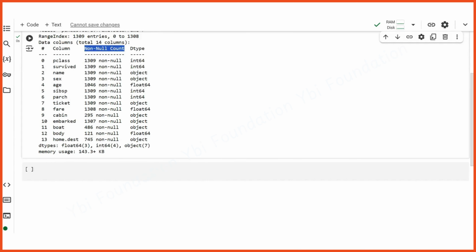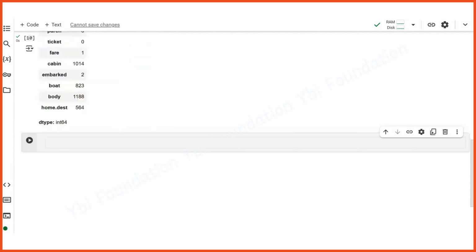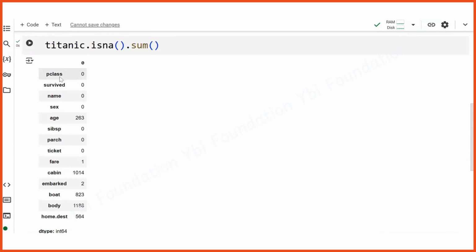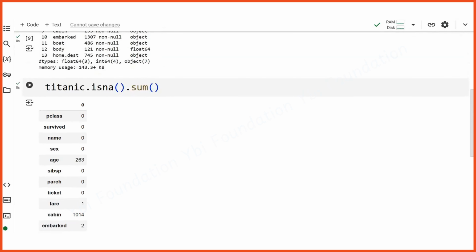But if you want to get the count of missing values directly, then on the Titanic data frame, dot isna dot sum will give us directly the number of missing values per column. For example, passenger class has 0 missing values, whereas the age column has 263 missing values, fare has 1, and so on. So the Titanic, the name of the data frame, dot isna dot sum.